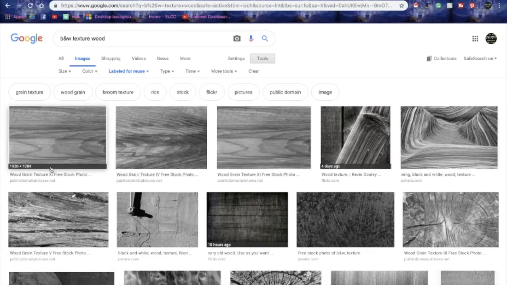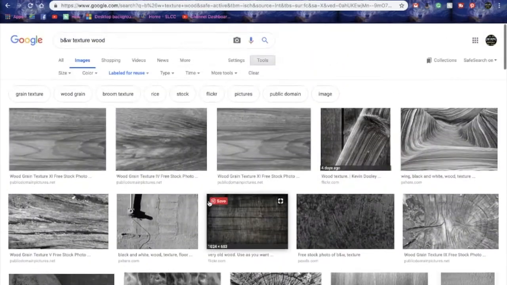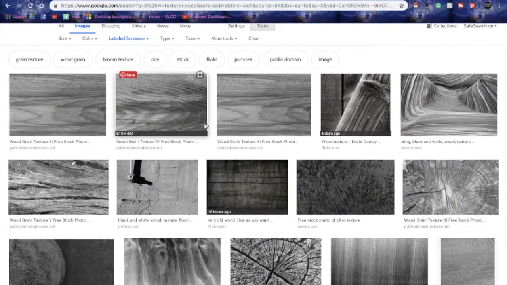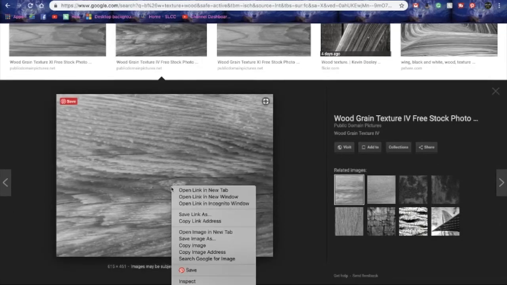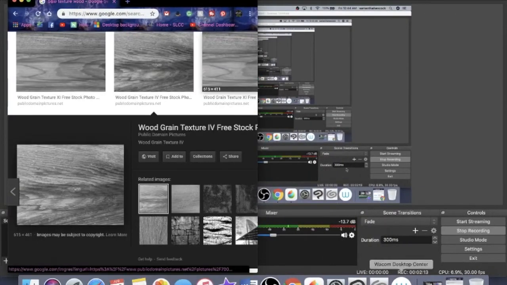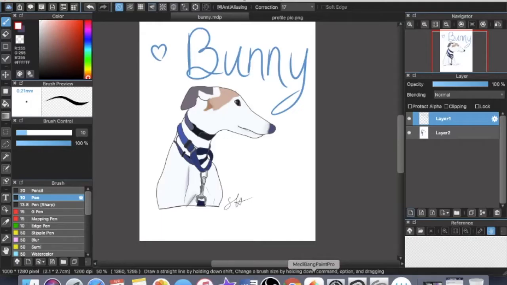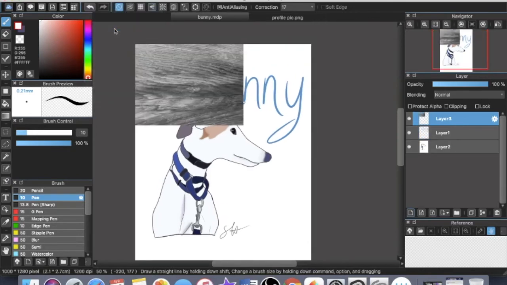So next, you just find a picture you like. I like this one. I'm gonna go with this one. So I'm just going to copy the image, because I'm just going to go over into medibang and paste, and that creates it as a new layer on top of your image.